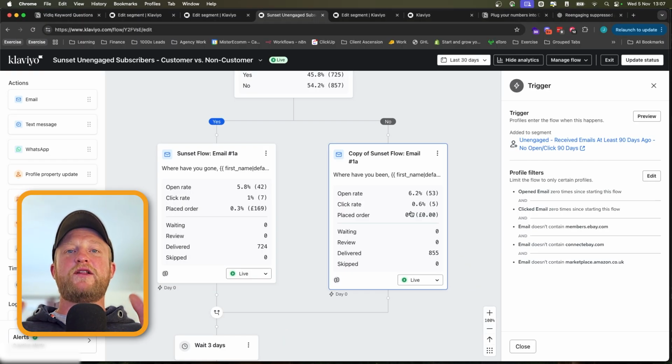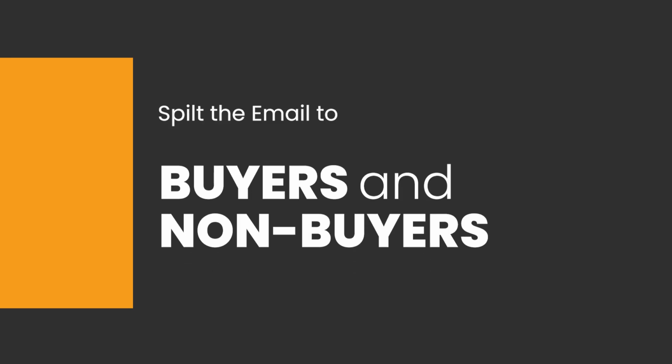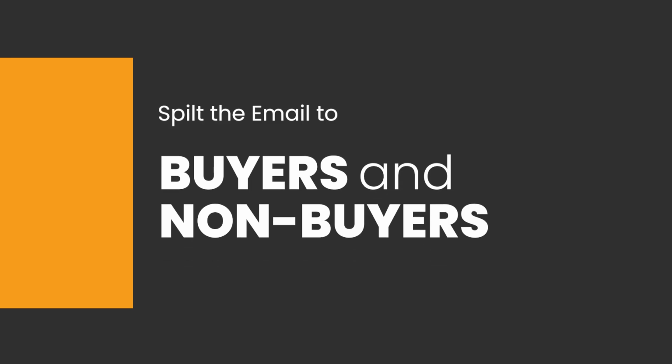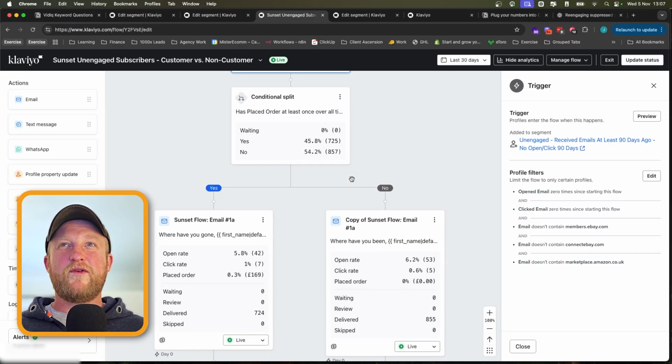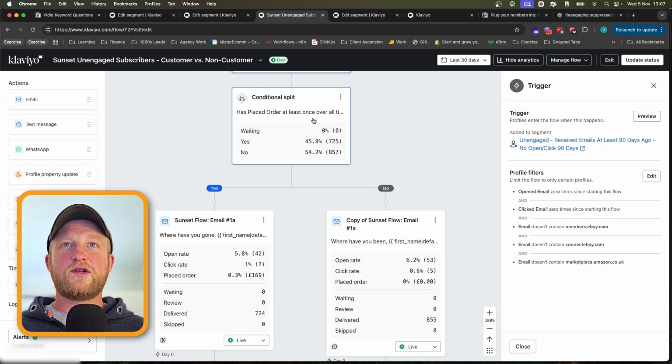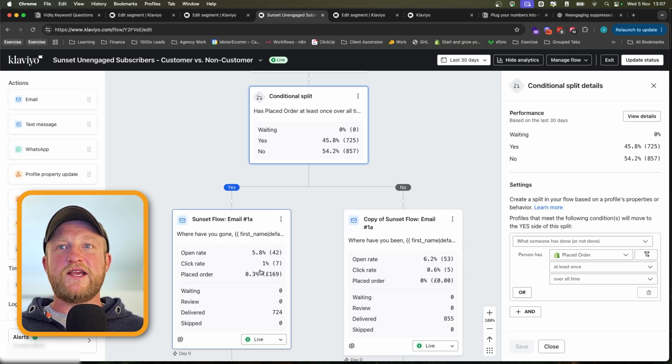I generally like to split the first email at least into buyers and non-buyers, because obviously someone who's bought could have a higher chance of re-engaging. They bought the product, they probably liked it. I mean, hopefully you sell good products. So they've got a better chance of re-engaging, and you may want to talk to them a little bit differently. Even in the subject lines, I've edited here. We've got a conditional split here: has placed order at least once over all time. And then obviously, yes, there it is.